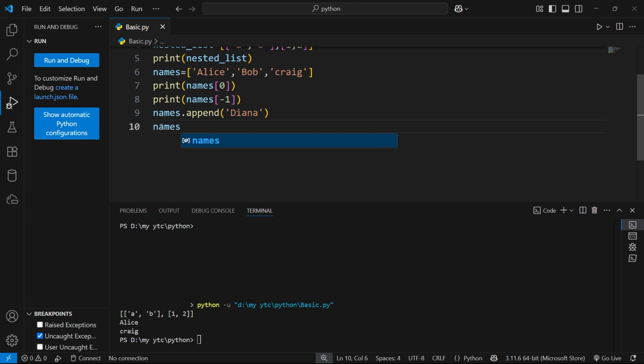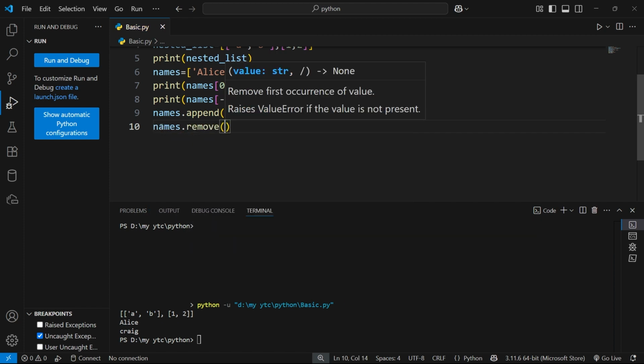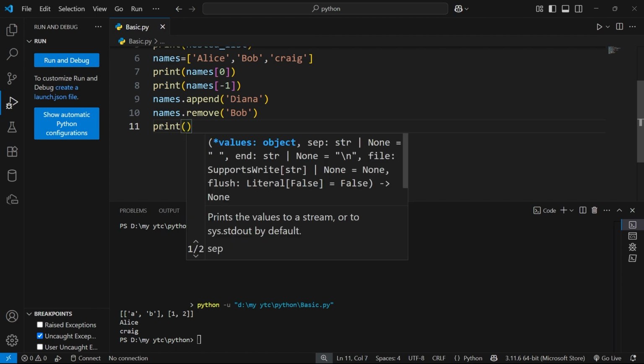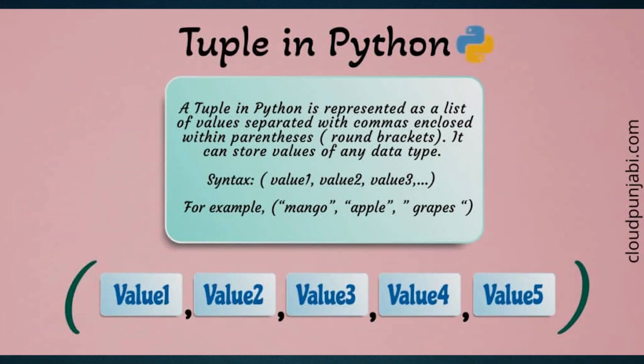And since lists are mutable, we can change, add, or remove items. names.append("Diana"), names.remove("Bob").